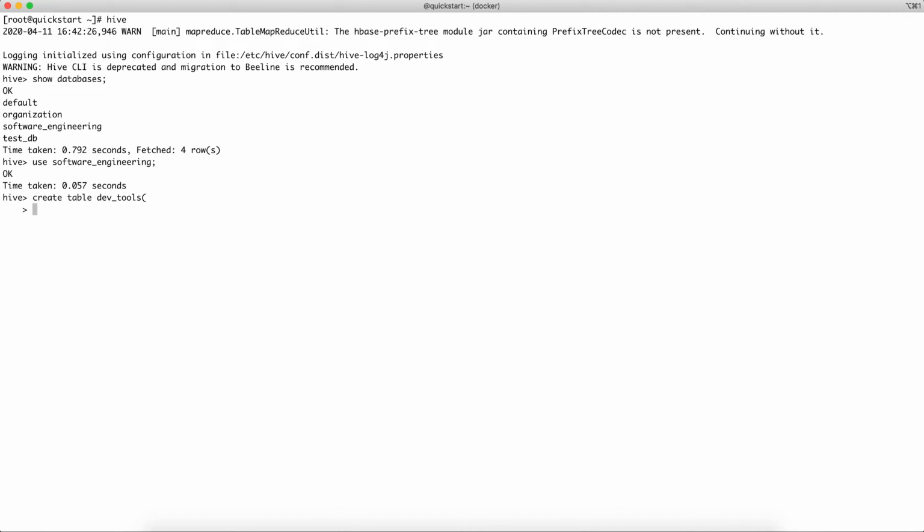The first column is going to be category, category string, and the next column is going to be technology, which is nothing but an array of string. This is going to be my column structure. Now the next point that I need to mention is row format delimited fields terminated by, let's say, tab separated.